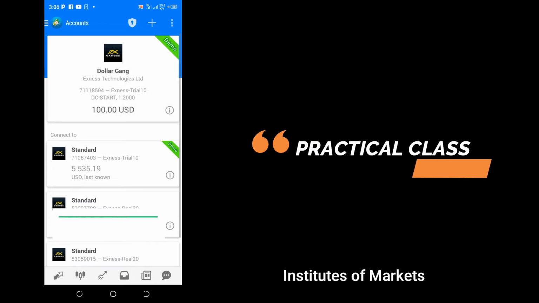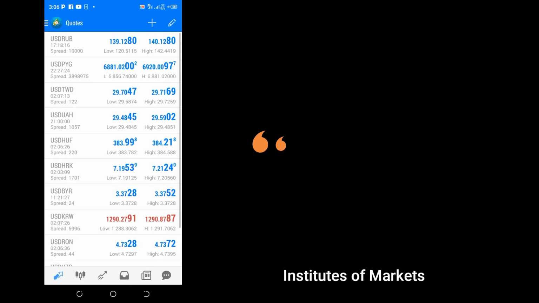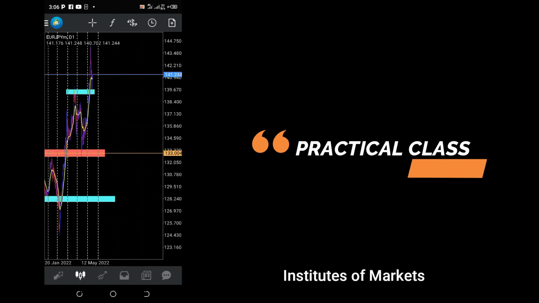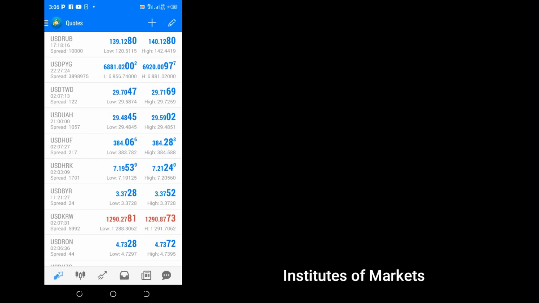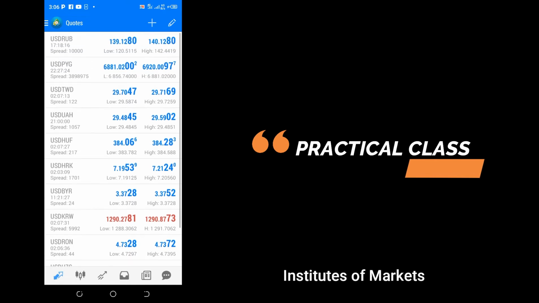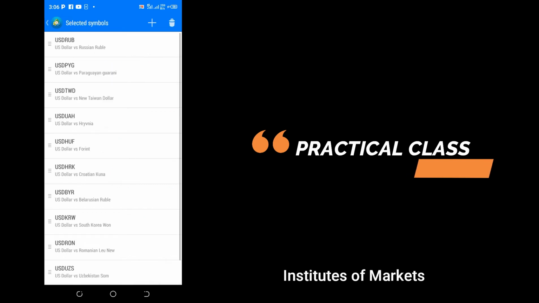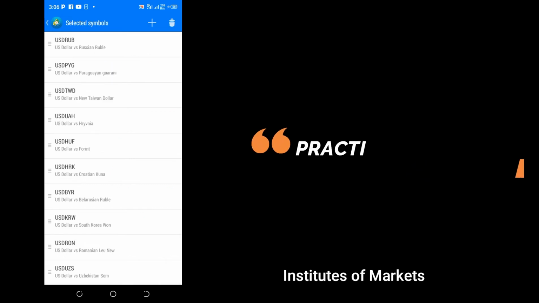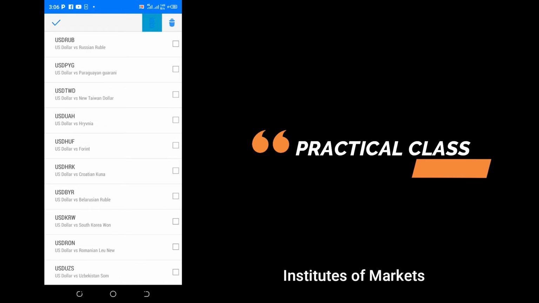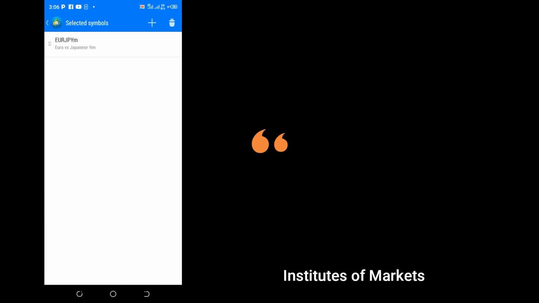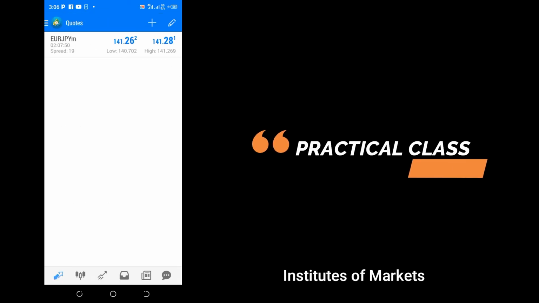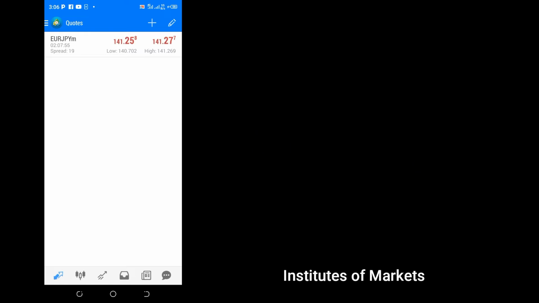So just tap on some of this below. You see, this is the way the Exness chart default will look like. All these pairs now, they are not working like this, so you can just go and delete all of them. So just click on this pencil sign. You see this trash can, just click it, then just tick all of them, then click on it and delete it again, right? So you only have Euro JPY.